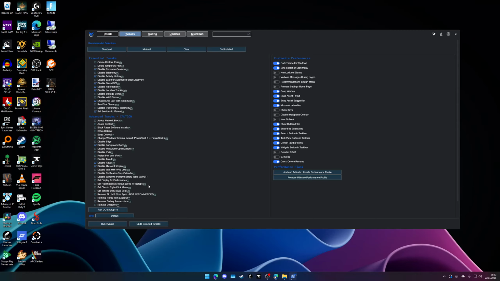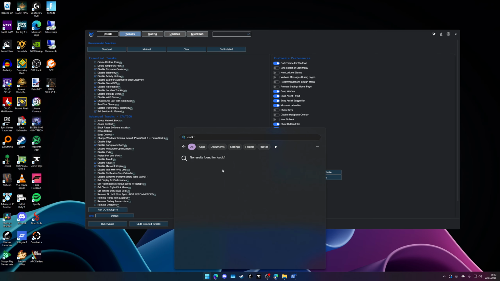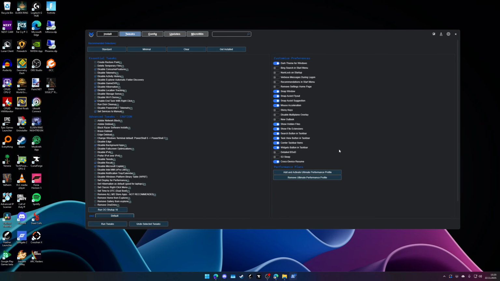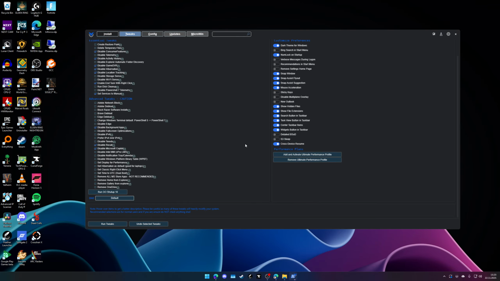Once that is ran, you're gonna come over here under the customize preferences. If I were you, I'd disable Bing search in the start menu. So that means when you type something here, it doesn't bring up any Bing results. I would choose non-block on startup. Show hidden files is also good. Disable sticky keys. And that's pretty much it.